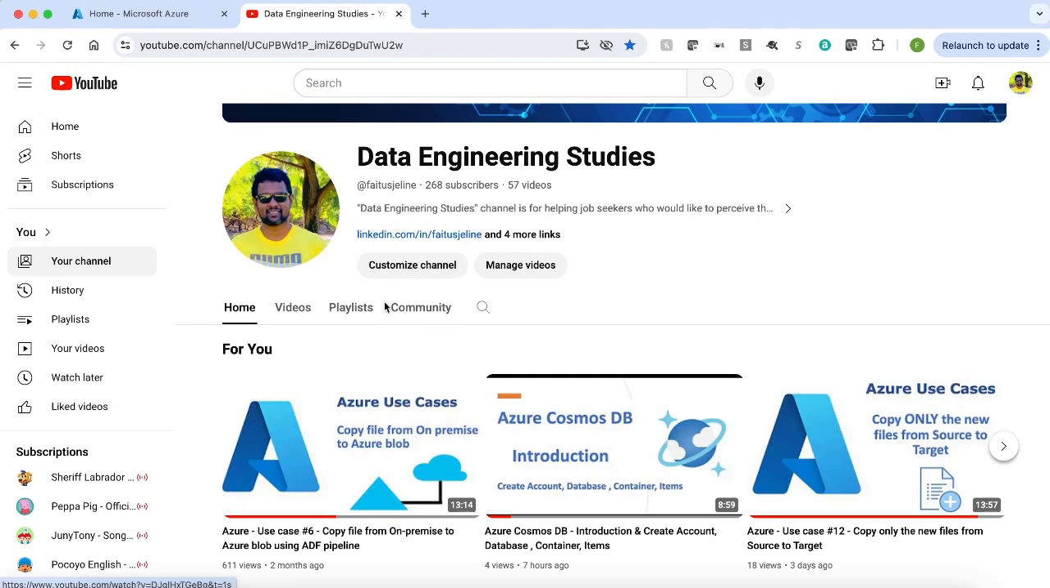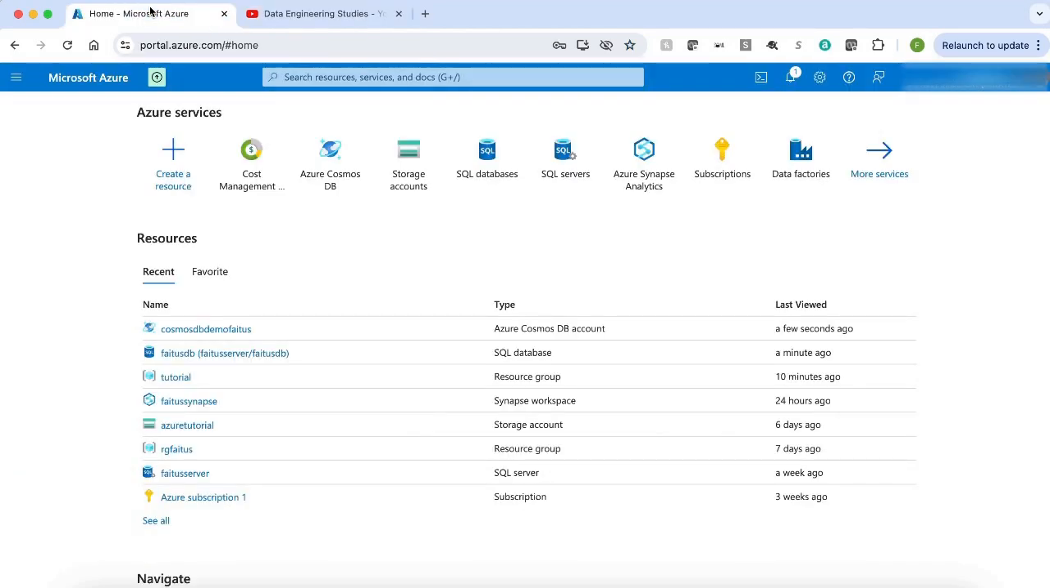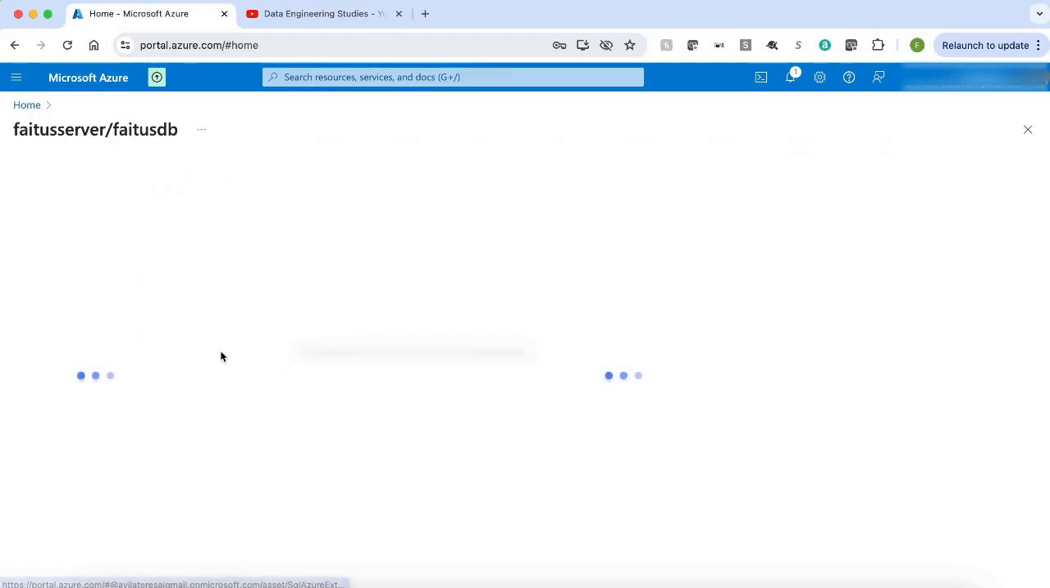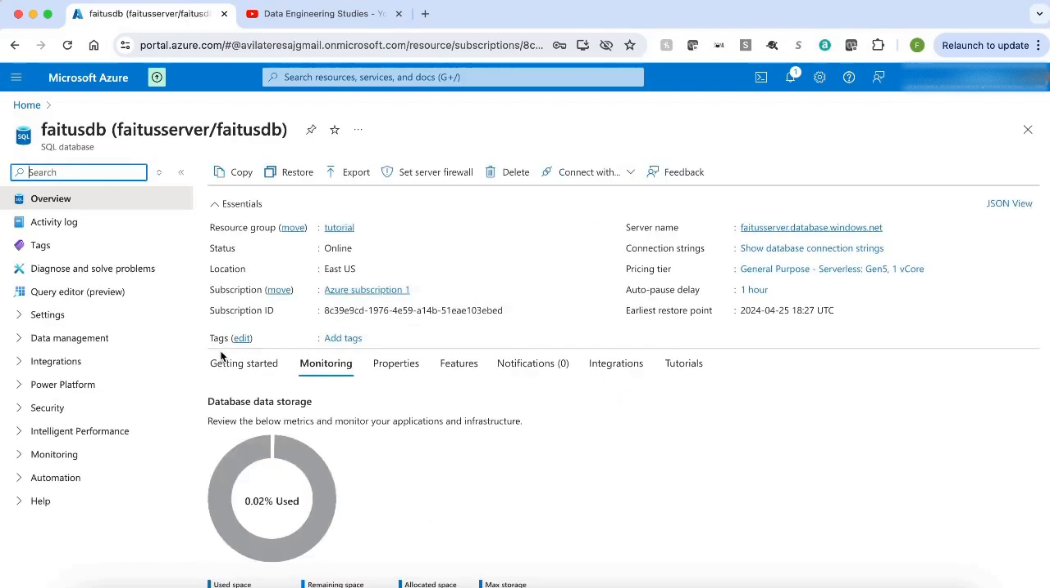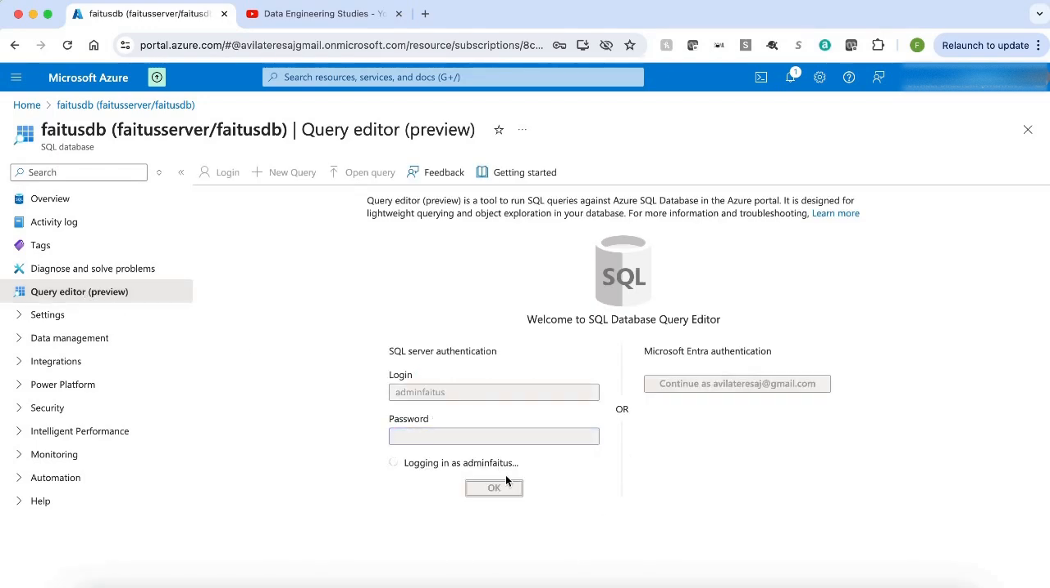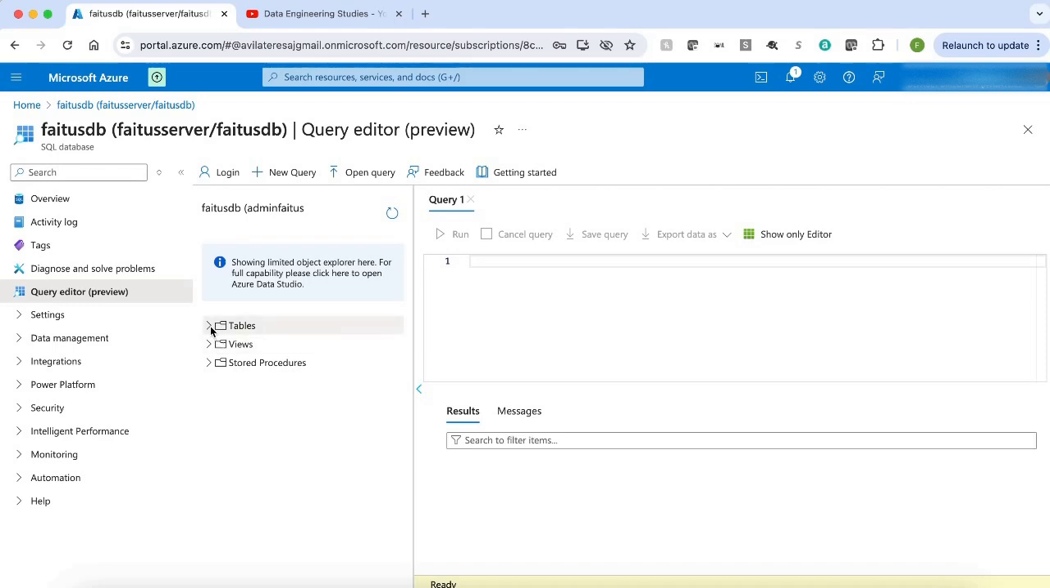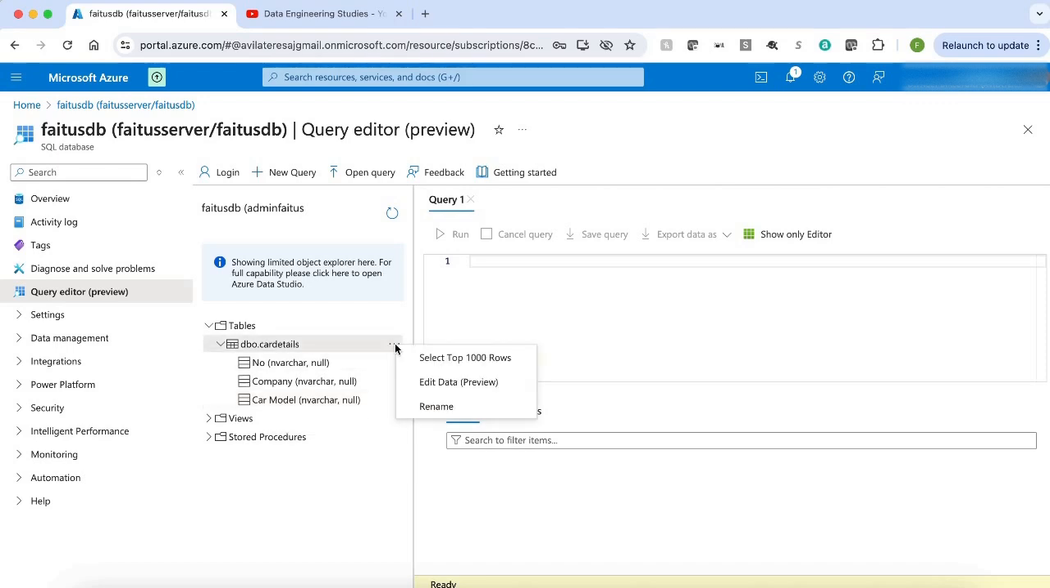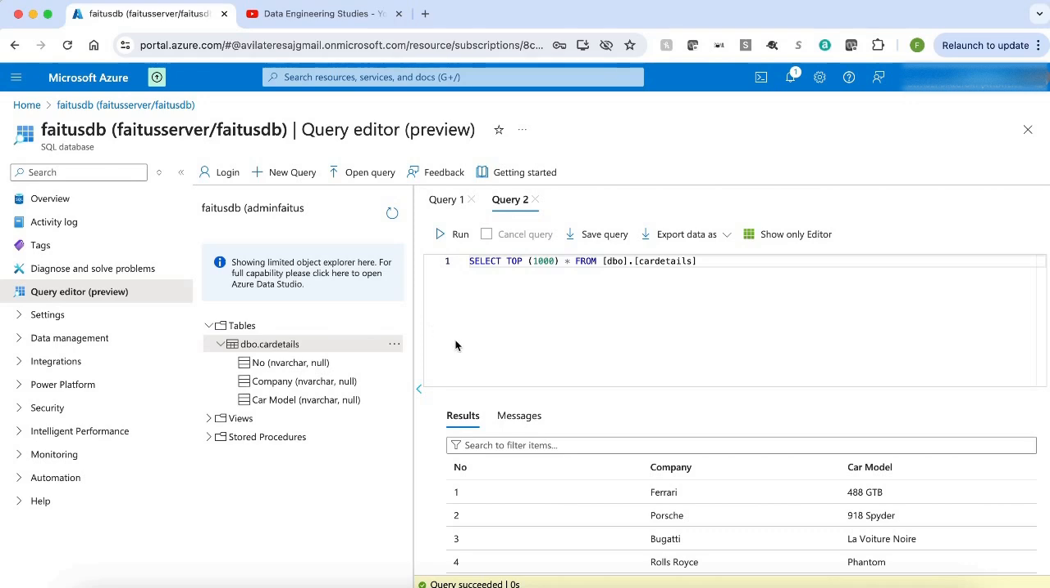Here is my Azure subscription. First, let's see the SQL database and understand the source data that we are going to load. Here is my SQL database. Let me get into the query editor. I have my source table, car details, which has 3 columns: number, company and car model. Let's see the data. We have some car companies and car models.